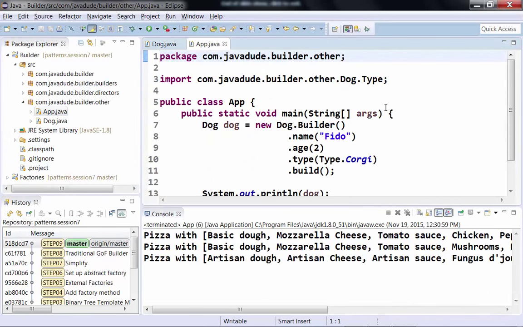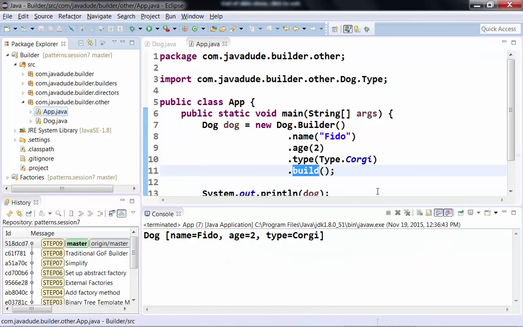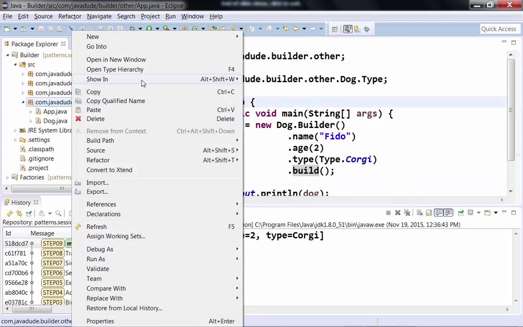So my app can now look like this. Create the builder, set these values, and then build. Poof. Nice and simple. So when I run this guy, boom, I get my dog created. And just let me really quickly show you that person example here.